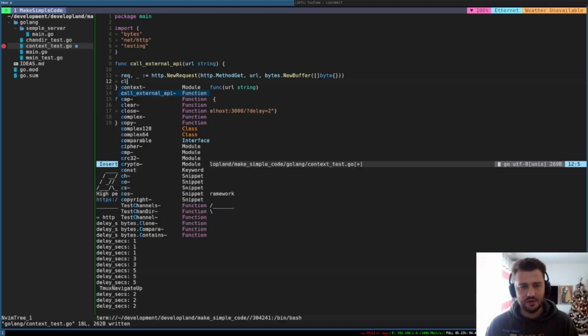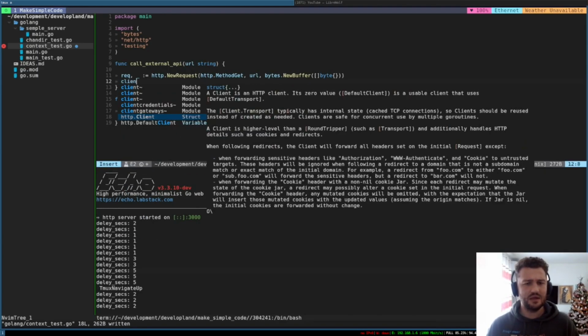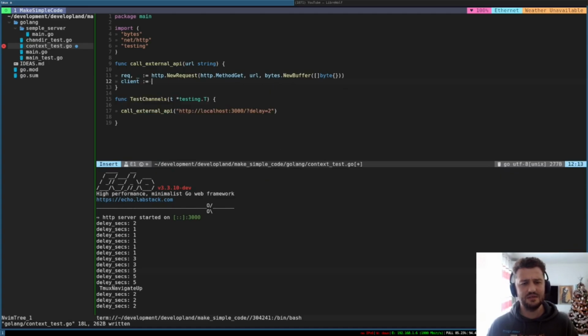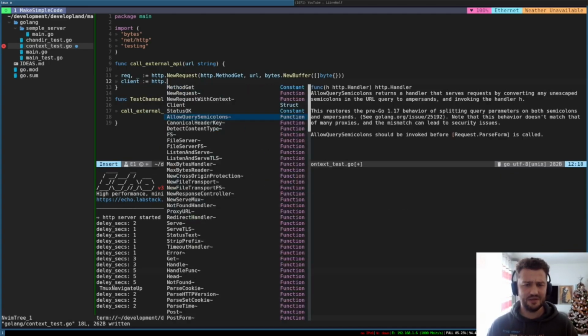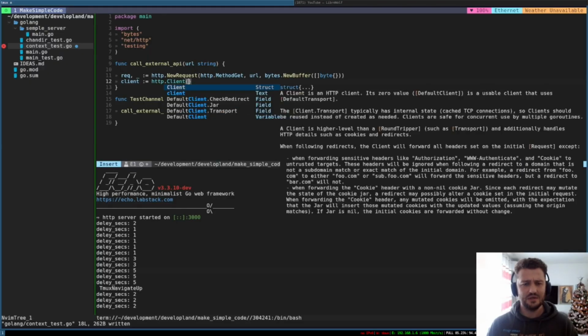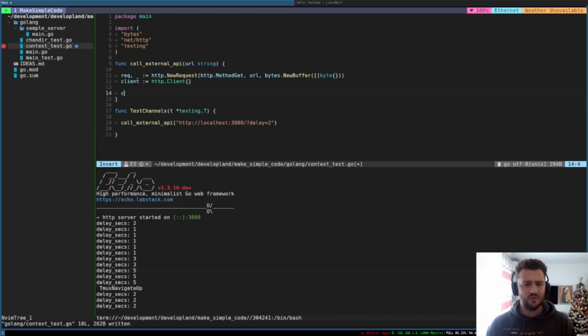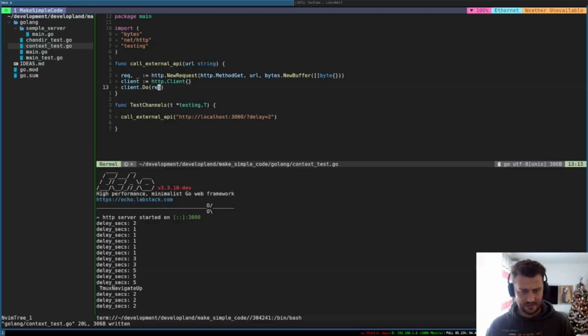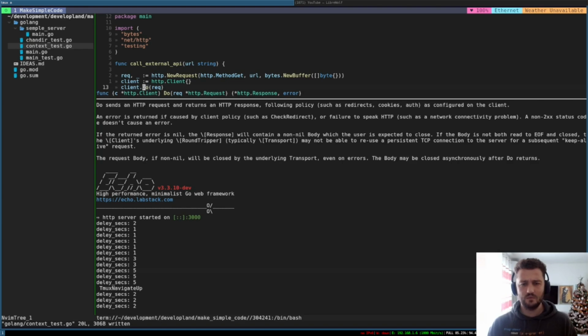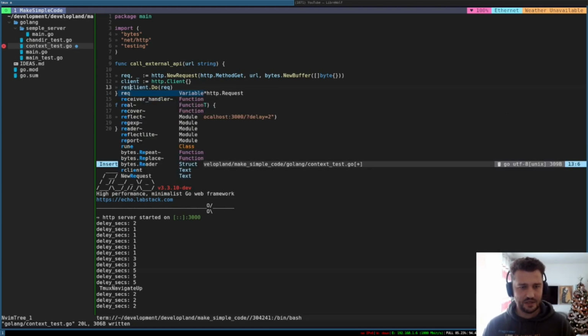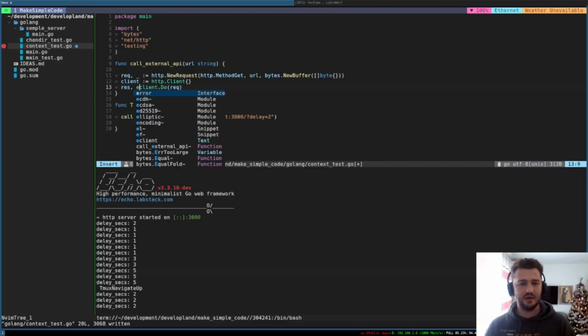Now we need to call it. So we have a client. Client is going to be http.Client, the usual stuff, just to call an API in a simple way. We have a client that does Do, and we are going to pass this request here. So this Do actually does the request. It returns the response and the error.